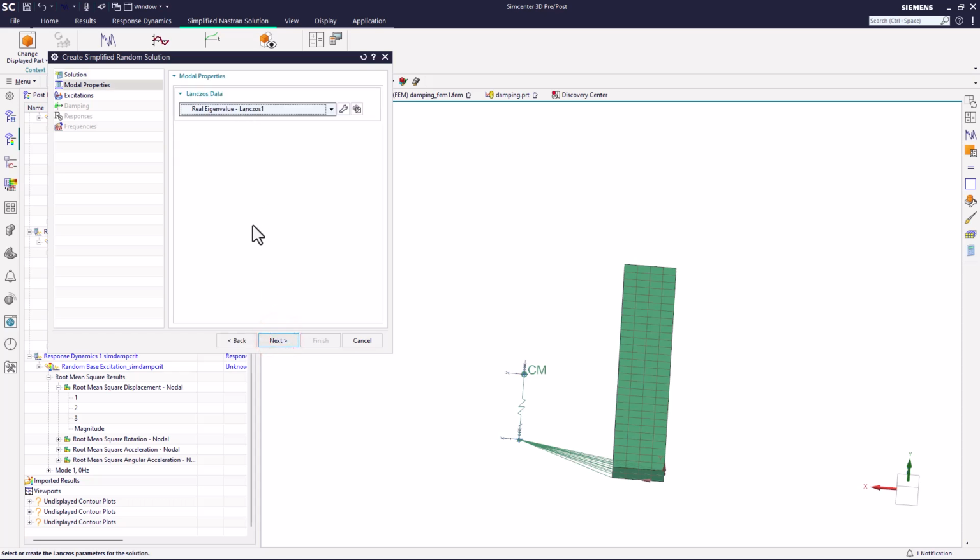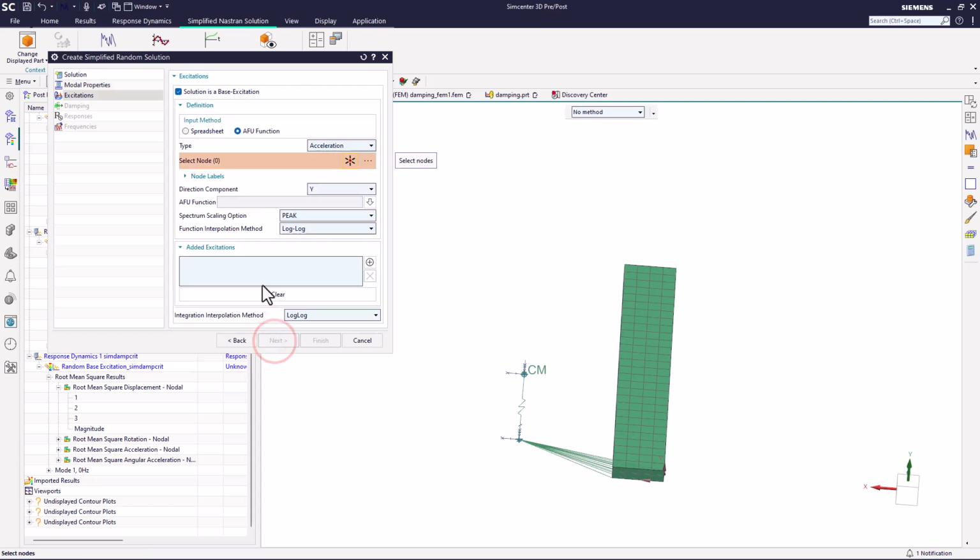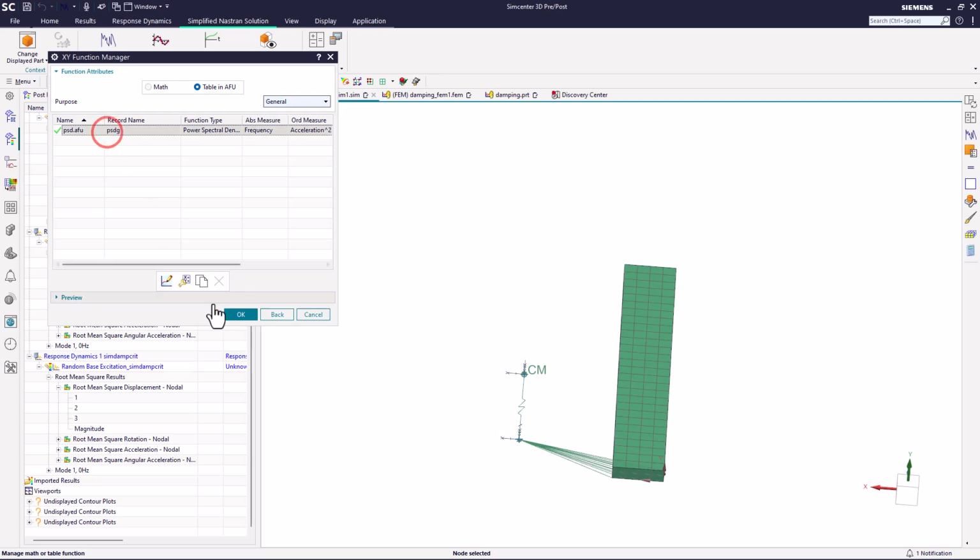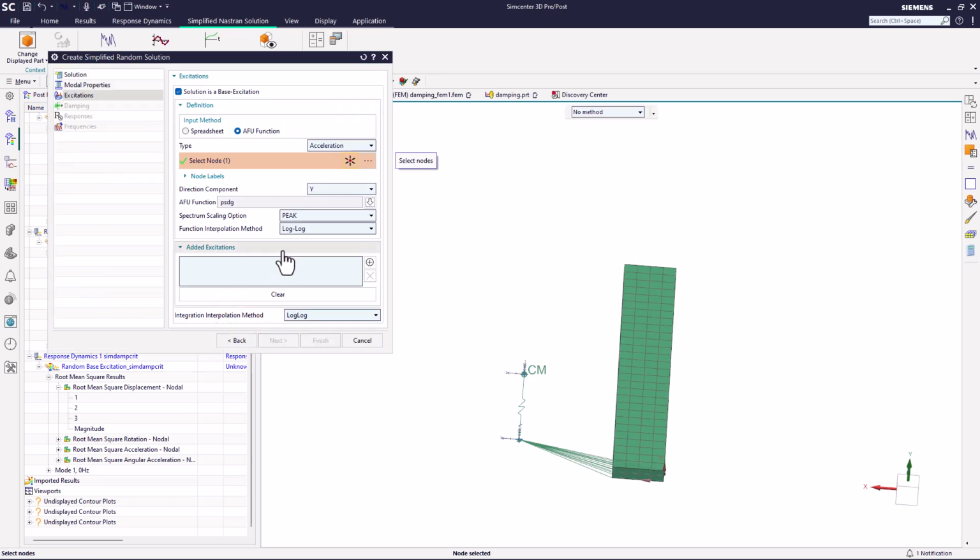Then for our modal properties, we'll use the same Lanczos data that we had used earlier for our solution 103 response dynamics. Next, we'll define our excitation node, and that this is a base excitation, and it will be in the Y direction. We'll specify the PSD that we created earlier. And for the spectrum scaling options, we want to leave this as peak. Otherwise, it's going to scale that excitation, which we don't want.